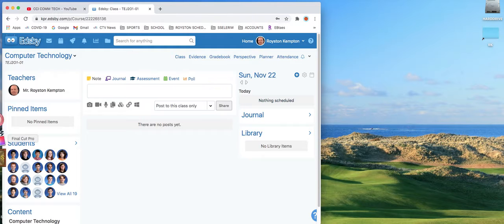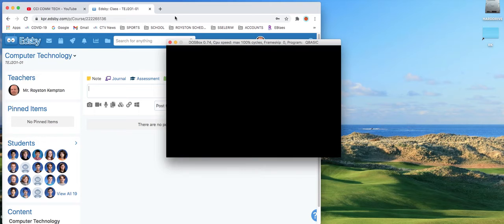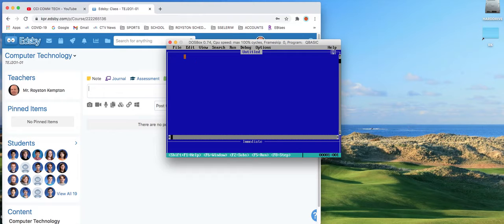So if you are working away on QBasic and you have a programming issue, I'm going to set up a little example here. I'm working away with my file and I can't get it to work, and I've asked a friend and I can't solve my problem. What I would like you to do is contact me through Edsby, and the best way for me to help you is if you take a screenshot of the code you're working on.